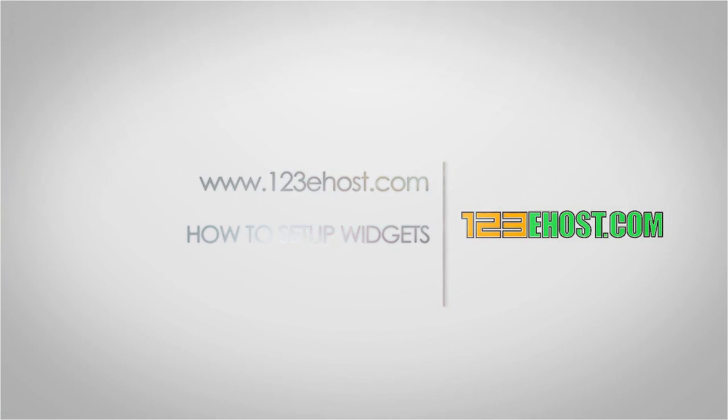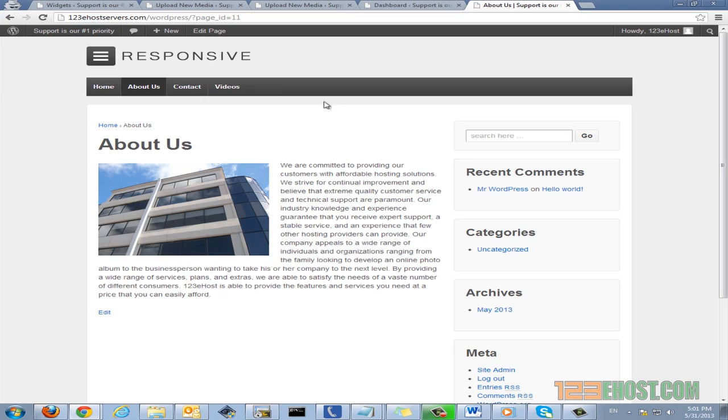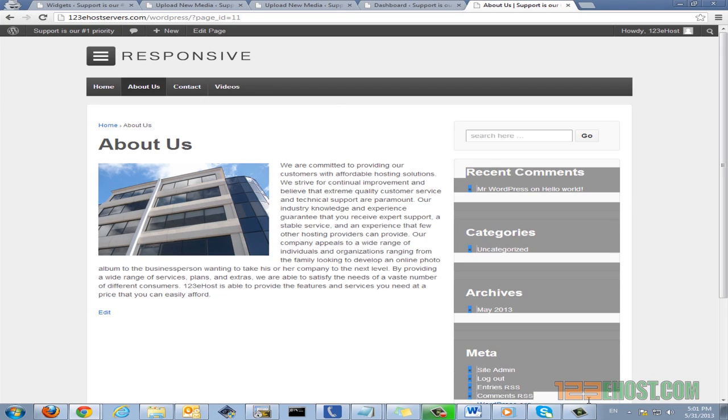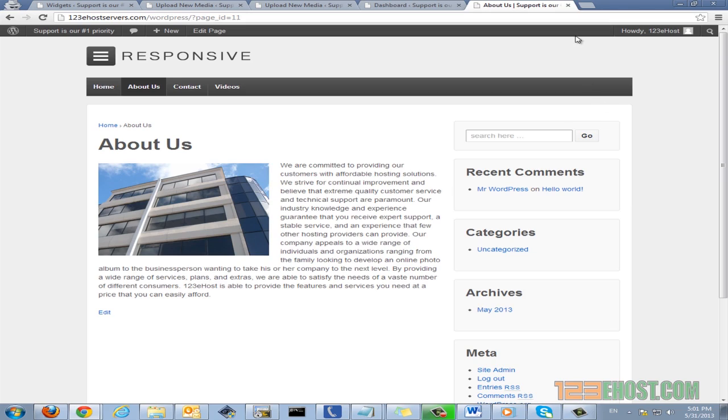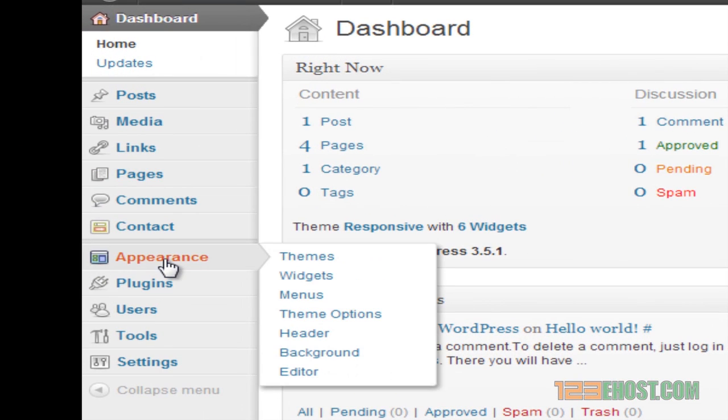How to set up widgets. Okay. Next step, we will be working on the widgets. Let's go to our About Us page. As you can see on the right column, these widgets. Let's get rid of those and add some other widgets. Go back to your dashboard. Under Appearances, click on Widgets.